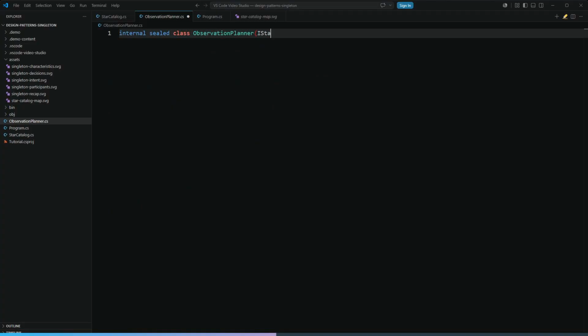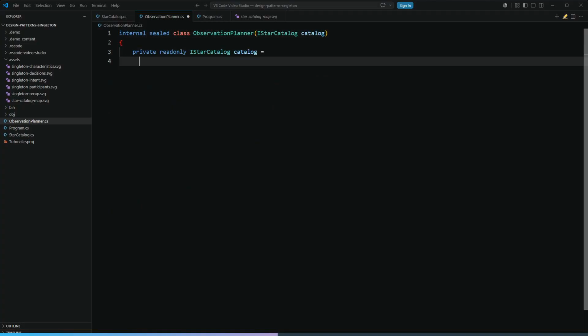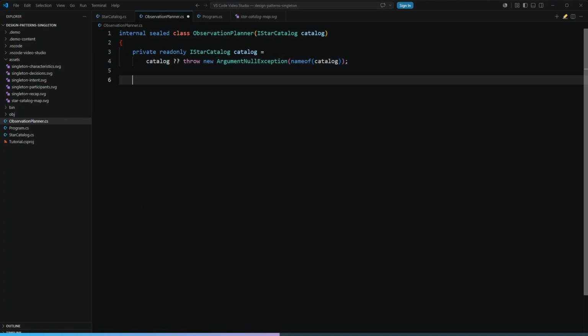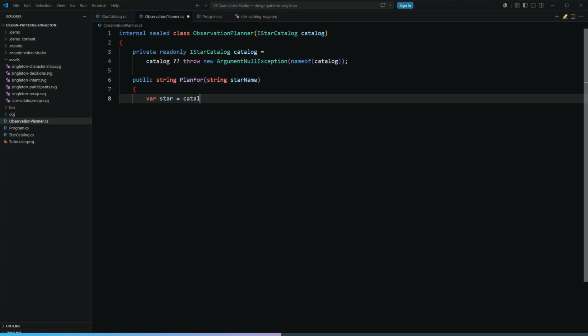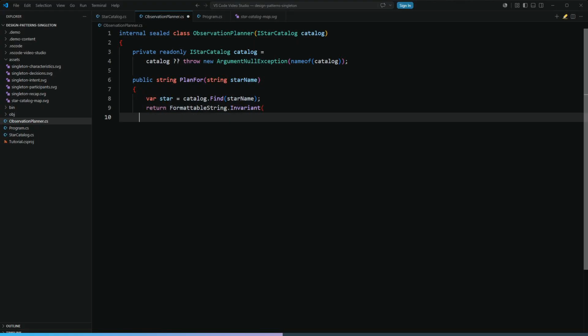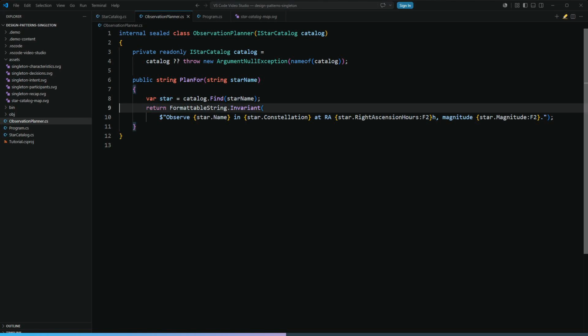ObservationPlanner receives IStarCatalog through its primary constructor. As catalog is typed, the name identifies a collaborator, not a global service to locate later. The field rejects a null caller and keeps the dependency available to plan for. The method asks the catalog for one star and returns a culture-invariant observation line.